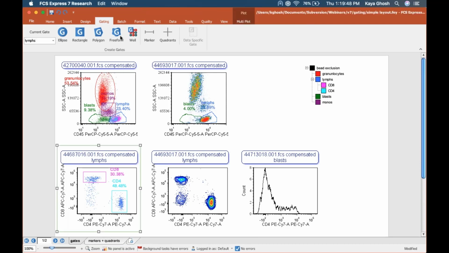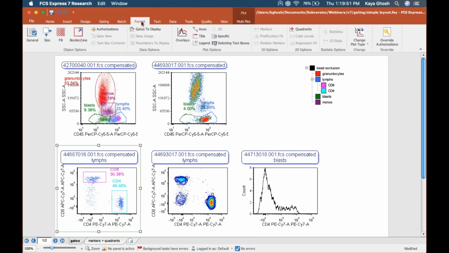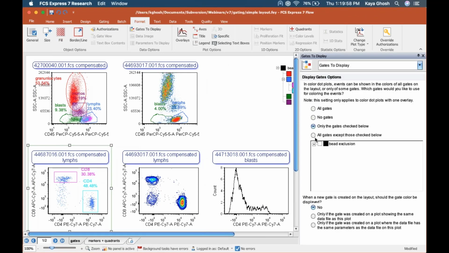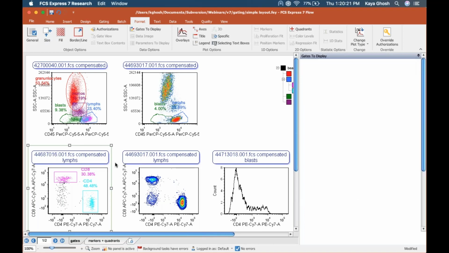And let's turn back on some gate colors here because there's something else I want to show you. So we just have all the colors showing really easily. Or you know what, let's do all gates except those checked below. So let's check off everything. Okay. So we're right now looking at the pink and the blue on this lower left plot.